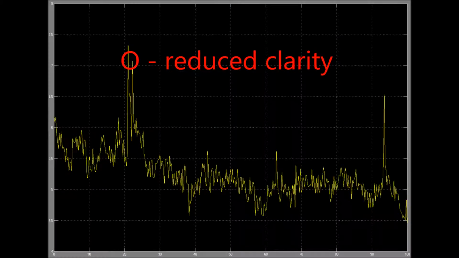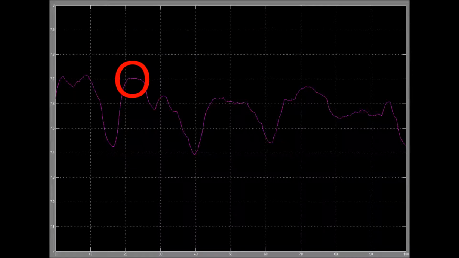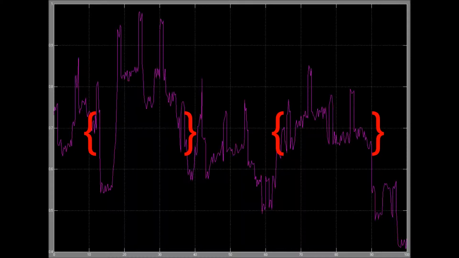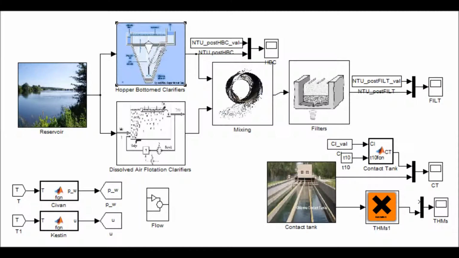Now the raw water has reduced clarity and the flow has increased. The system responds appropriately. For example, this time the hopper-bottomed clarifier blanket height increases and the clarity of its water decreases. As a final example, the temperature of the raw water has increased. This results in a decrease in head loss in the filters in the model due to reduced viscosity of the water. Comparing the predicted performance of the works against actual inline works data gave comparable error to that from manual checks of the inline sensors carried out by operators.